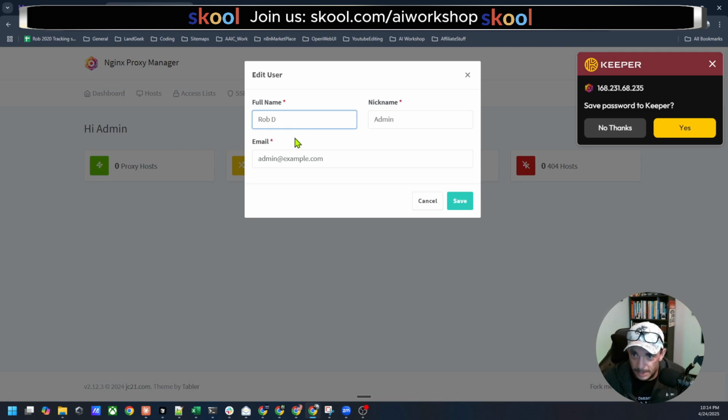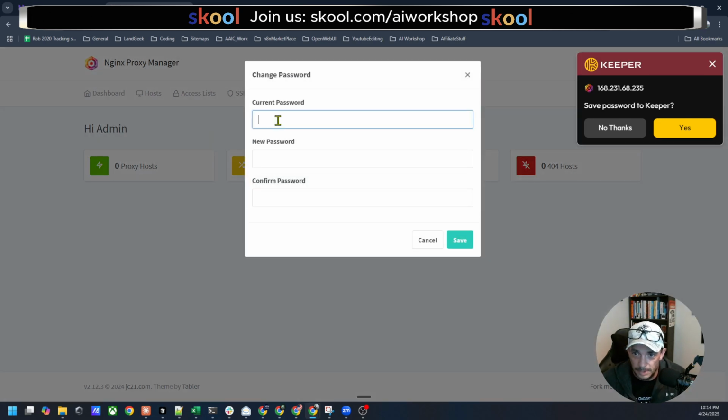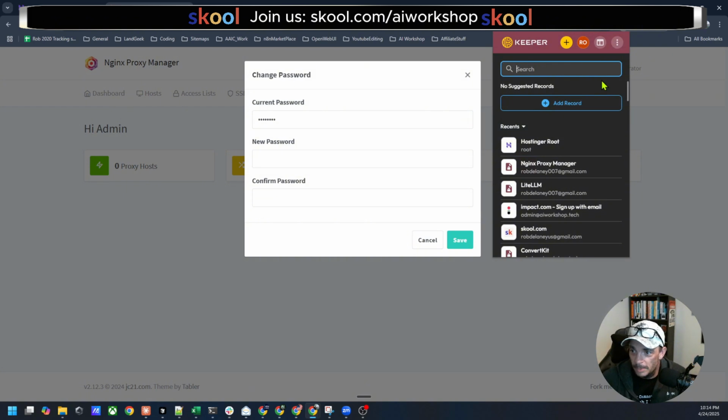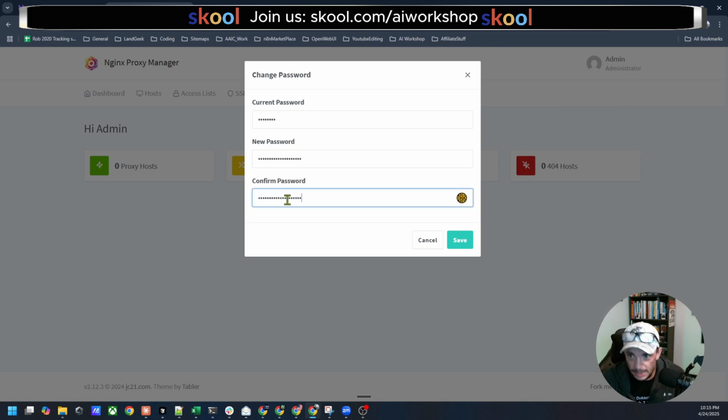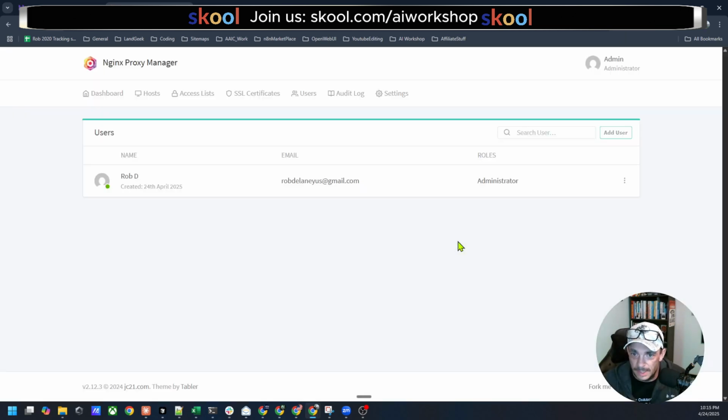So I will just put Rob D in there. Now then you're going to put in your actual email address, for me, and then it's going to ask me to change my password. So the current password we know, CHANGEME, and then the new password I'm going to grab from my password store, and I'm just going to paste that in there and paste that in there, and that is it. So we're in. Okay, so this is what you will see when you land in there. Nothing really exciting, and the next thing we're going to do is go and set up our proxy hosts.